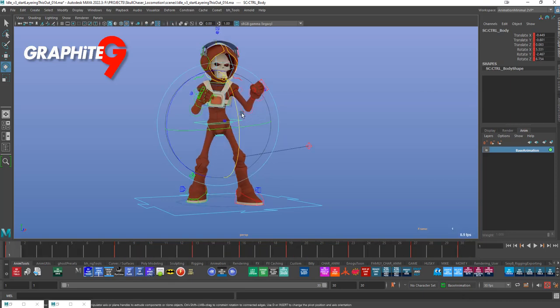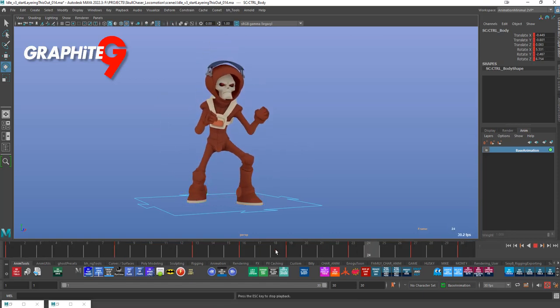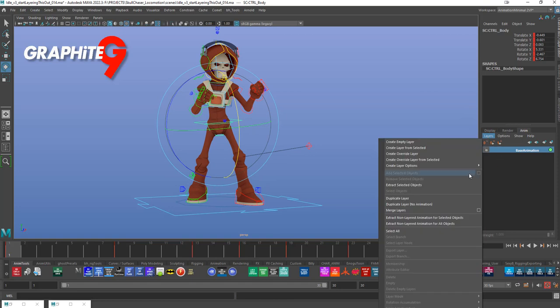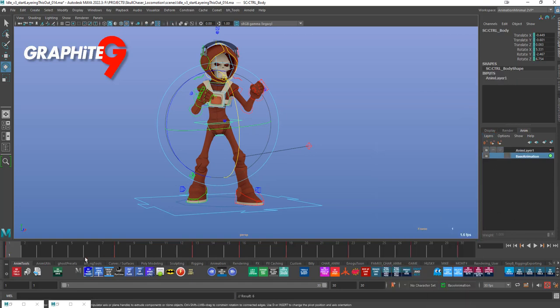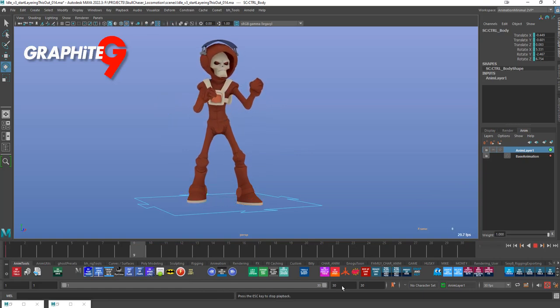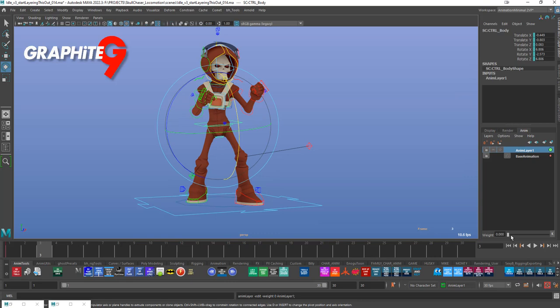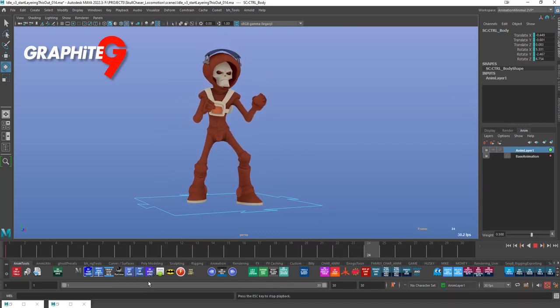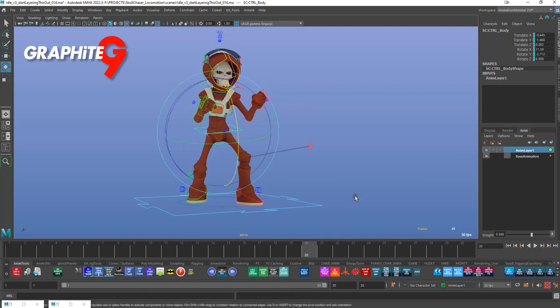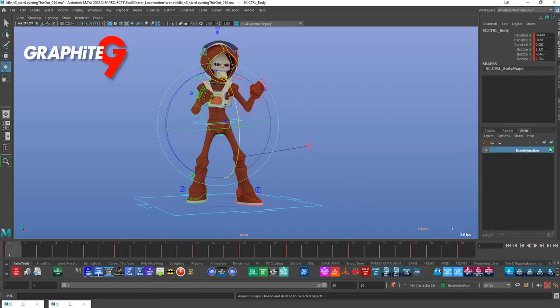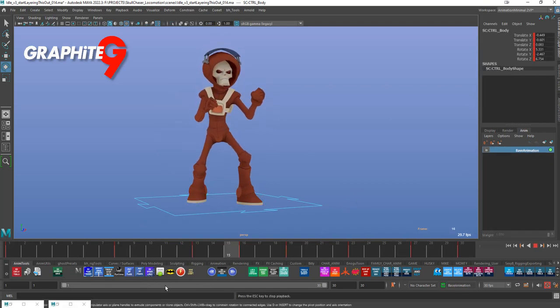Say maybe I feel like the whole movement he's doing on his hips is too big now. I'll just create an override layer from selected, and I'll go to that layer and I'll just set a key in this first frame. And I'll just turn the weight down to maybe 50% or 60%. Now he's doing the same move, but a lot less. And then again, I can just hit smarterBake. And now I've made that change. Rather than going to the graph editor, I've quickly damped something.